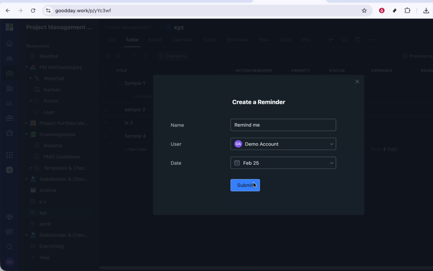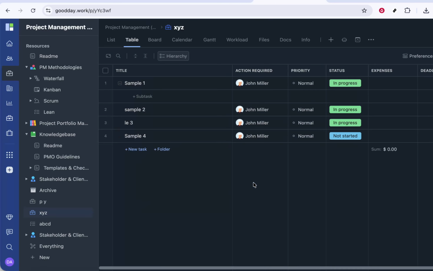If there's a field for a note or description, you can add a short message to your future self, like what the next step is or any context you might forget later. Being specific here can save you time and help you get started faster when the reminder pops up. When you're happy with the details you've entered, click on the Submit button. This confirms and saves your reminder.